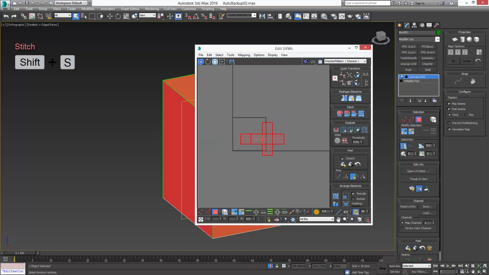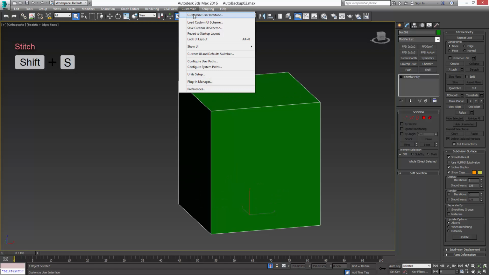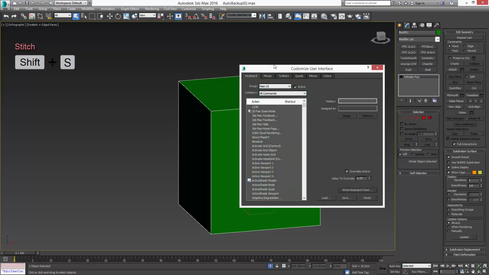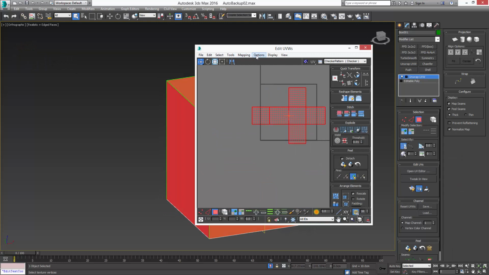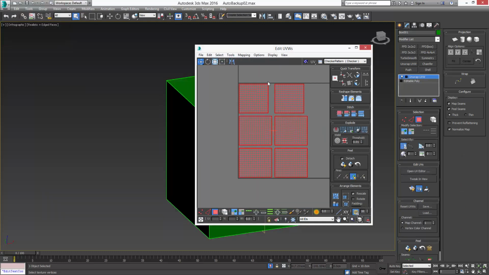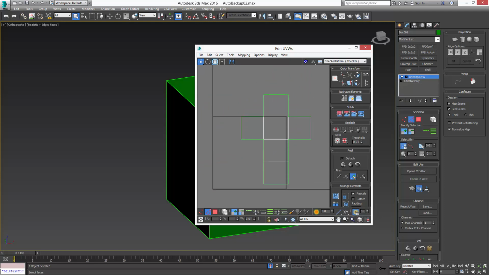So that way we can later make some very fast stitching action here on our objects, and I will just show you where you can install that. Customize user interface, and under group you want to go over to unwrap UVW, find the stitch and add it to any shortcut of your preference. I have it on Shift+S. And just to demonstrate it again here, that way we can very fast just stitch our things back.